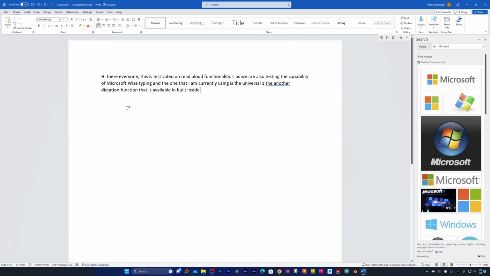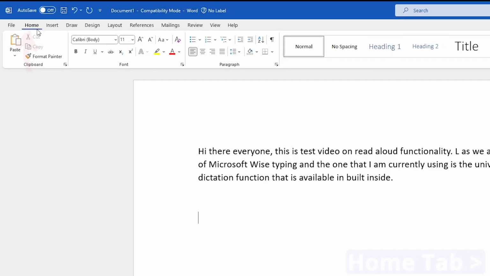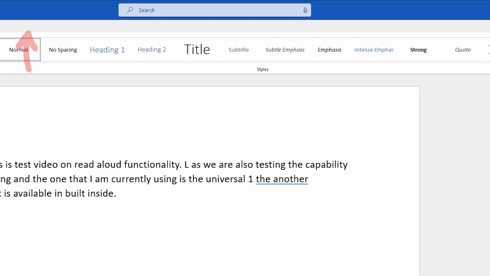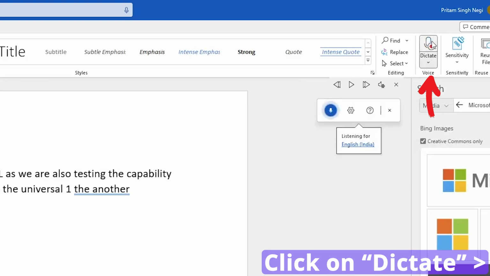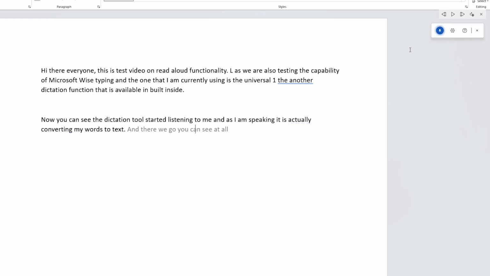Although I just typed the whole paragraph using voice typing that you can always activate using Windows and Edge, but there is a dedicated dictation function available inside Microsoft Word that you can utilize by going to Home tab and then you can click here on this dictate. So once I clicked on it, now here you can see the dictation tool started listening to me, and as I'm speaking it is actually converting my words to text, full stop. And there we go, you can see it also recognized the punctuation as well as full stop.